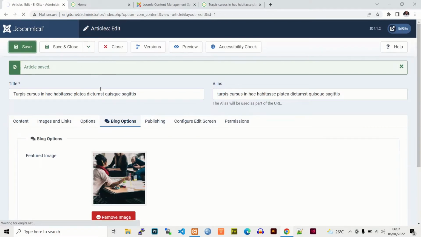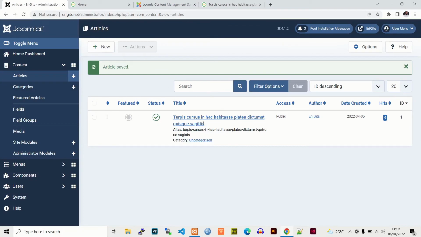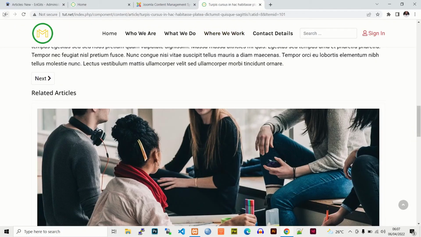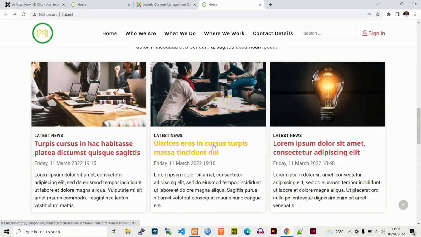So we save and close. So we have generated our first article. So that's how you add the articles in Joomla. So we create another one. Let's create at least 3. So we create the second one. This one here.